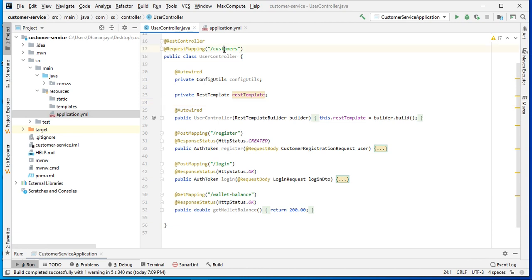In the customer service, we have three methods: register method, login method, and wallet balance check method. Here I have hard coded the balance as 200, but this would come from the service layer or some database call. For POC purposes, I have written dummy code here.